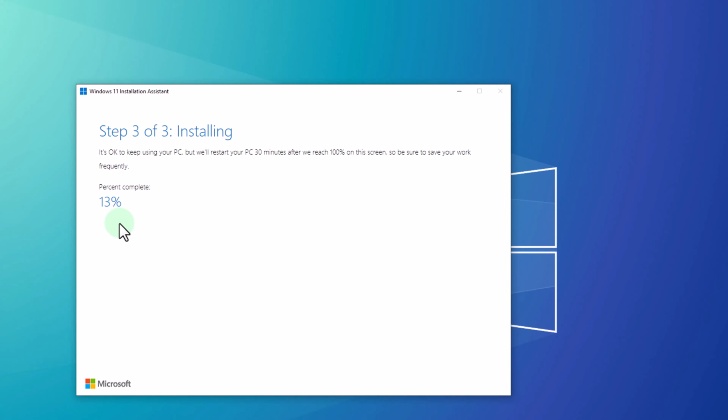So that's it. So that's how you can easily update Windows 10 to Windows 11.